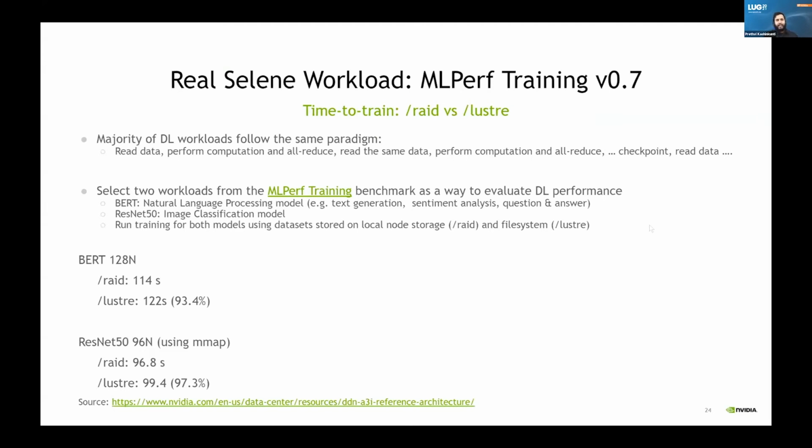So as a brief aside, I'll just mention, for those of you who may not be familiar with the deep learning paradigm in terms of what these applications look like, they're very commonly following this type of pattern, where you read a data set, you perform computation on different ranks and all reduce the results between them, and then you repeat. So you read the same data, do more computation, and all reduce, etc. At some point, you might checkpoint, meaning you save the state of the model training to the file system for later use, and then you continue on with reading and computing.